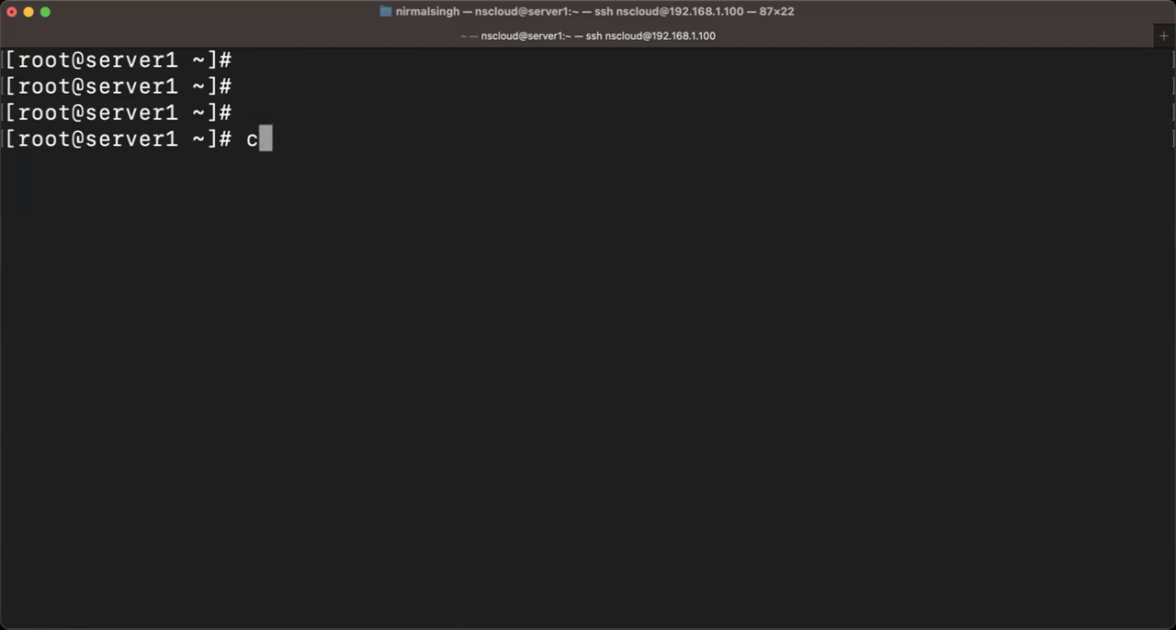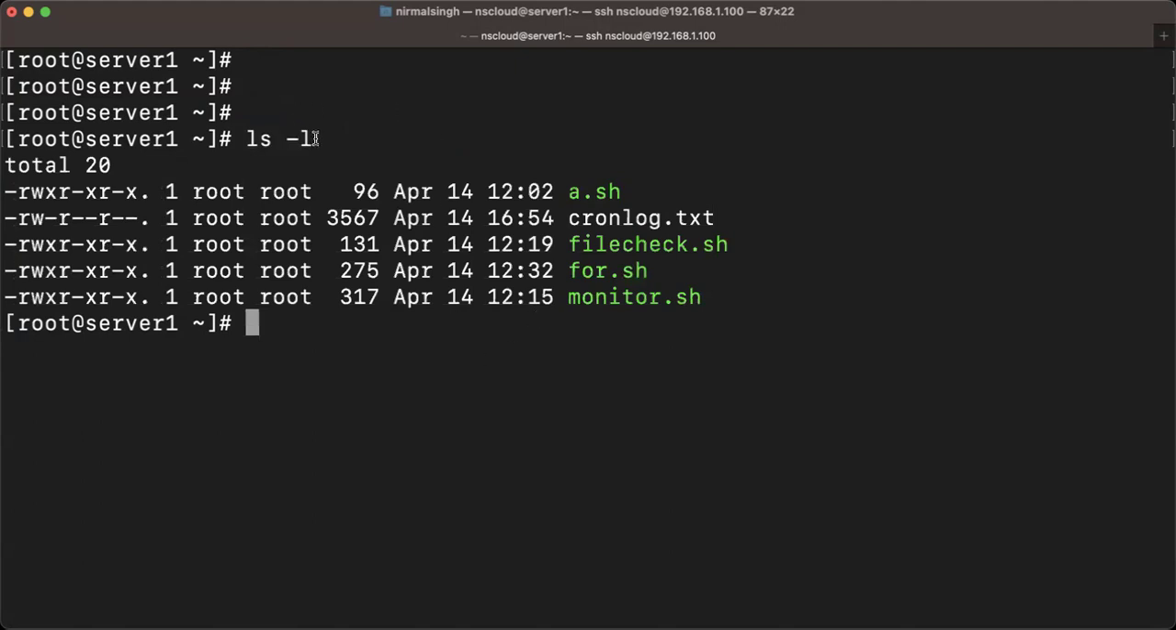So let's suppose here we have ls -l. When you run the ls -l command, you will see all the files and directories available in the current directory, right? On these files we have some permissions. Some scripts are there, like monitor.sh and a.sh. Let's suppose on this a.sh we have these permissions, and on this monitor.sh we have these permissions.